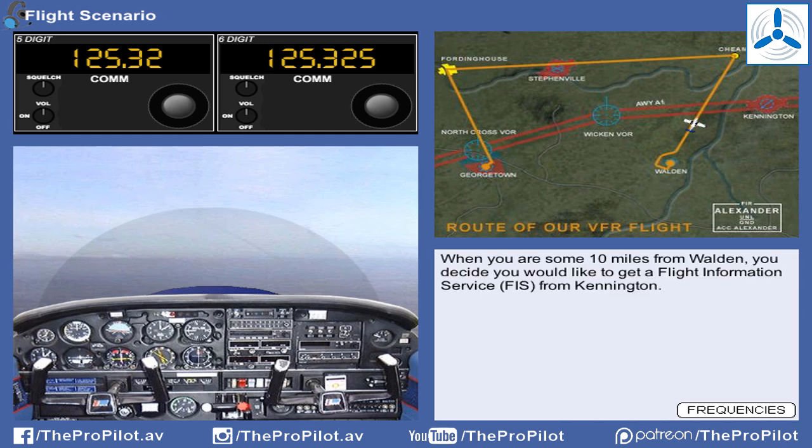When you are some 10 miles from Walden, you decide that you would like to get a flight information service from Kennington.